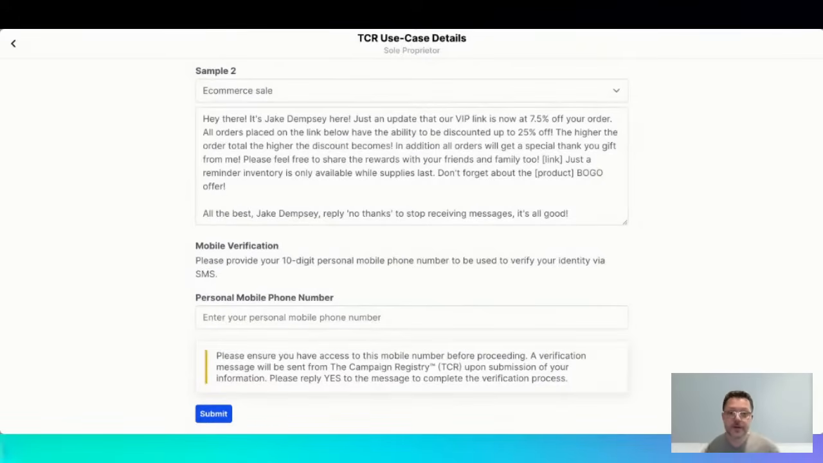So when your registration is in a pending status, what does that mean? It means that we've collected all the information and submitted it to the campaign registry. As you can imagine, there are literally thousands, if not millions, of numbers currently being registered through all the providers to beat this August 31st deadline. So it takes a little bit of time to get approved or rejected.